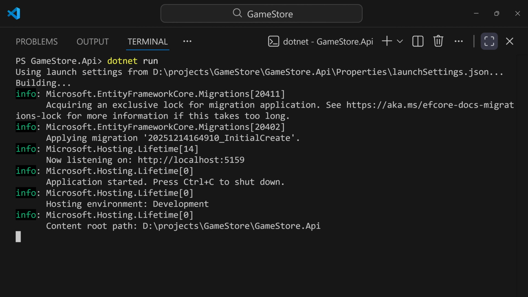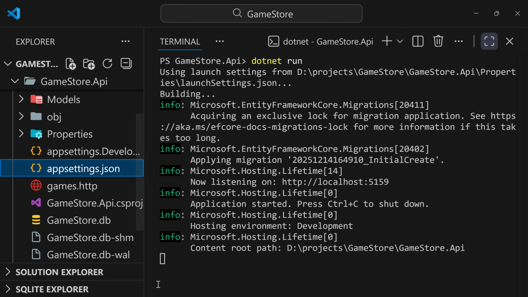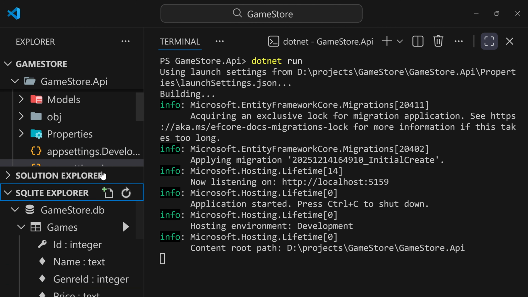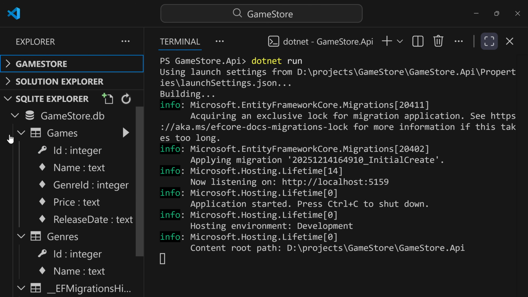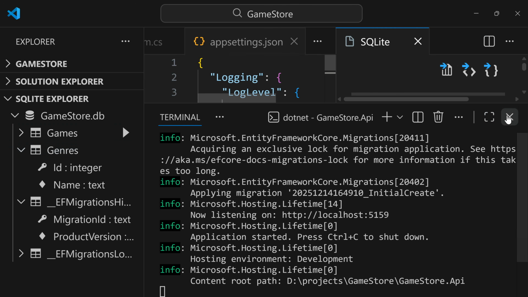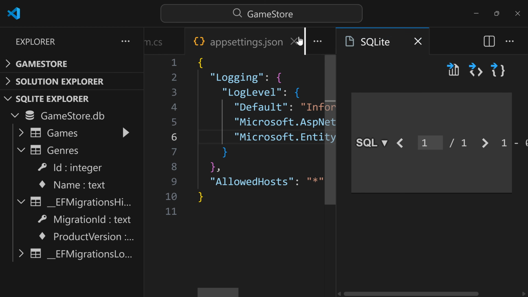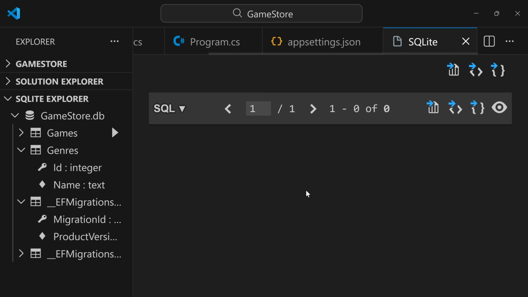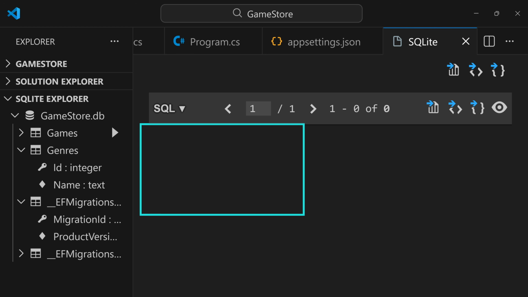Now it is time to start taking advantage of our new database across our different endpoints. However, before we can do that, we probably want to have some data in our new genres table, because if we take a quick look at the table right now, so let's go into SQLite Explorer, collapse this, and if we go into genres, let's just show the table. Let's collapse this and perhaps take it over here. We're going to see that, well, the table is completely empty.